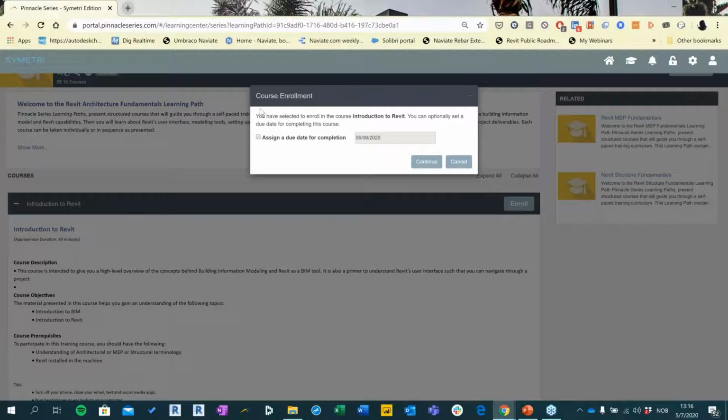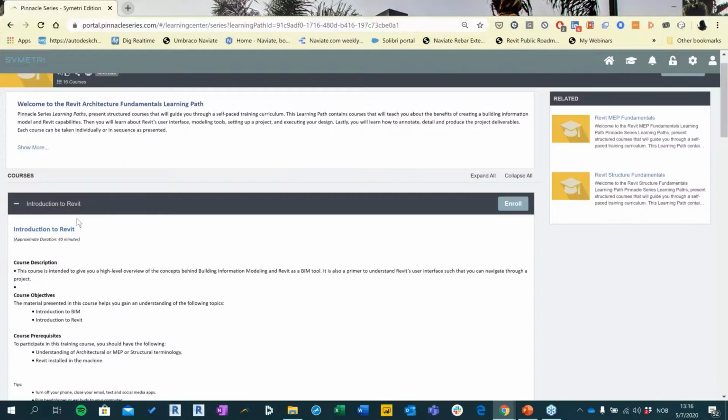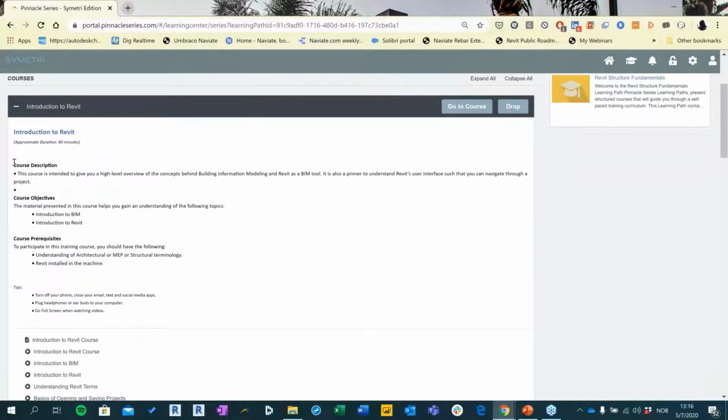You'll be prompted for the course enrollment with a due date or not. You could assign a due date, or you can decide not to have a due date. I choose to have it now and click continue. You will have a brief information, the course description, of course, the objectives with the core training, an introduction to BIM, and introduction to Revit.